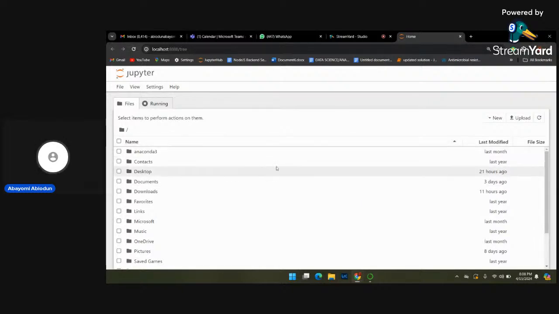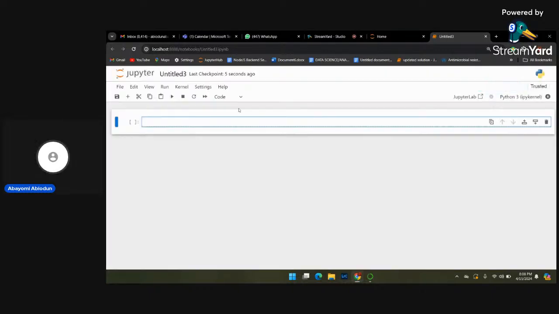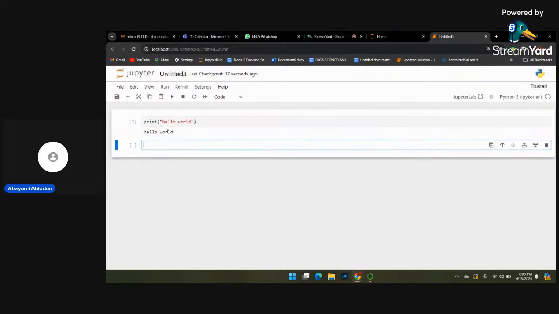So this is the interface here. If I want to write code, I can just click on New, then click on Notebook, and after clicking on that, it's going to display something like this. So I can easily write print hello world, and it's going to print it for me.